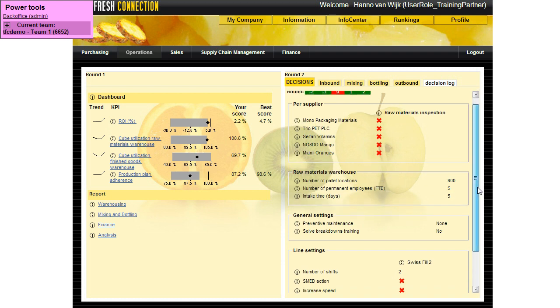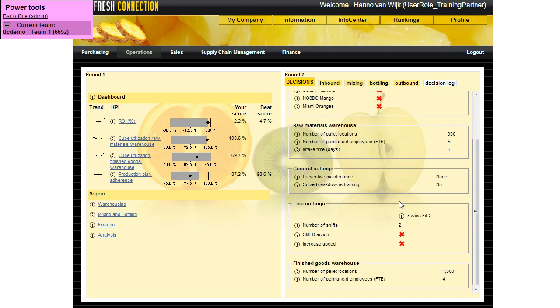As you scroll down, you'll see no preventive maintenance or solve breakdown issues were done. All these options either cost money or time, so you're welcome to select them. The problem is you might run out of resources either on the human side, or it'll have cost implications. Over here you'll see the finished good warehouse and your line settings. This was for a specific bottling line.